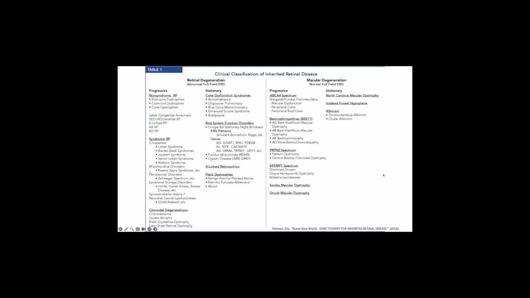Traditionally, there have been a couple of ways of doing it. One of the ways is whether the condition is progressive or stationary. Stationary means that the damage doesn't progress over time, and progressive meaning obviously that it progresses over time. It depends on whether the rods are predominantly affected or the cones are predominantly affected. There are multiple inheritance patterns, okay? And we'll come into that in a little bit more detail. The chapter that we're talking about is mainly considering syndromic causes of retinitis pigmentosa.